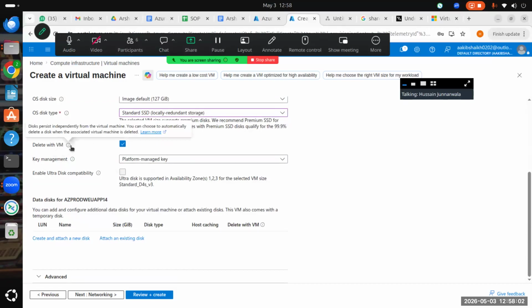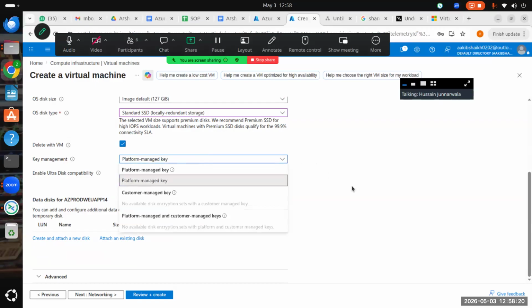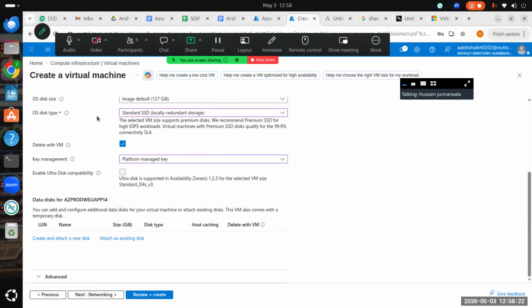Delete with VM. When the VM is deleted, the disk will also get deleted. So you select this box. If you want this to be utilized somewhere else, then we uncheck this box. Okay. Then key management. Key management, keep it as it is. We will cover this also. Platform managed key. Okay. And what is this? Data disk. That means you are creating an additional disk.